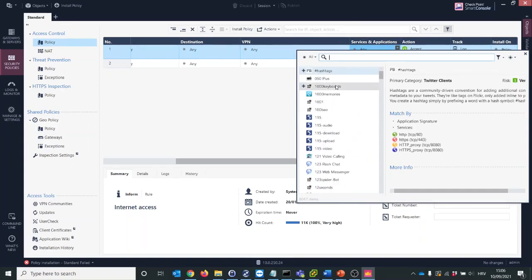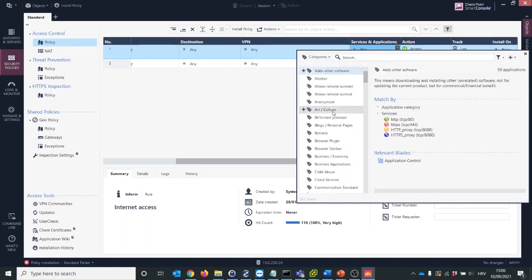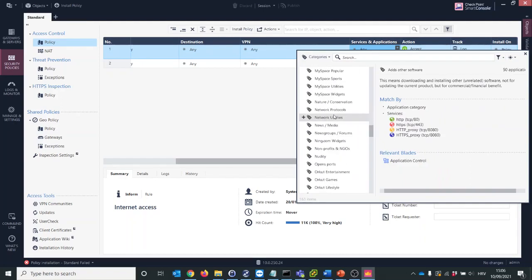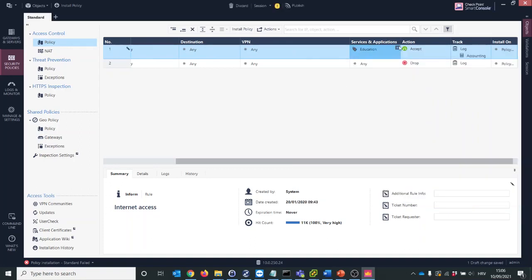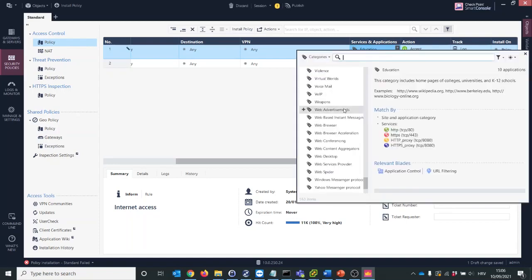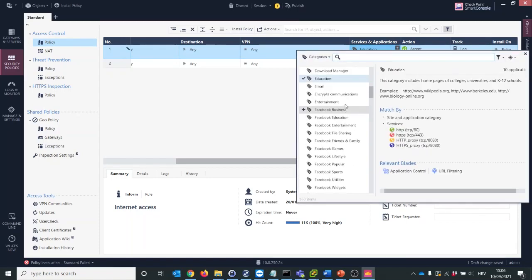If you want to be specific on the URL filtering category, you can go to the category section and you can see all the categories. But also keep in mind that these are not only the categories for URL, but also the categories for the application blades. For example, if we click education, you see that the relevant blades are application control and URL filtering.